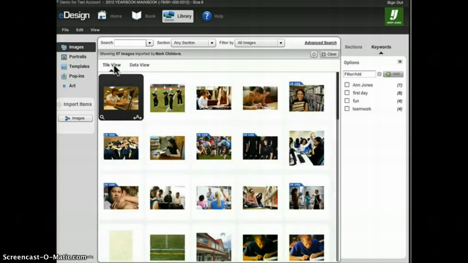If you rotate your camera when taking a picture so that it's a vertical image, and then you upload that image straight into eDesign, the image will come in on its side, and you'll need to rotate those images either in the library or after you place them on the page. We'll look at how you can rotate those images in your image library now.